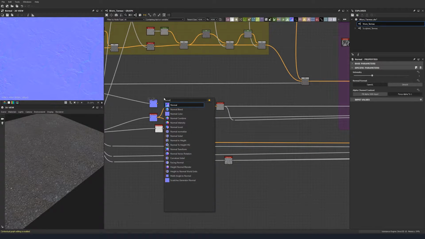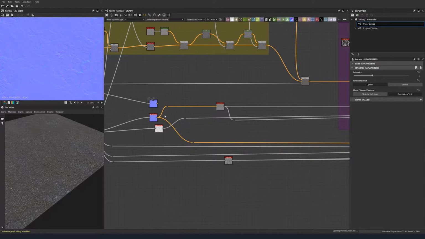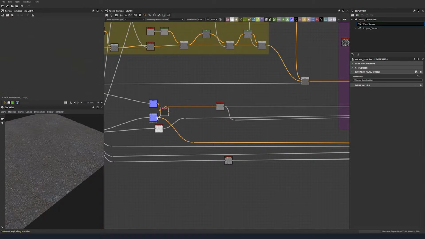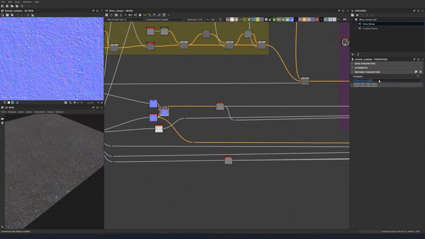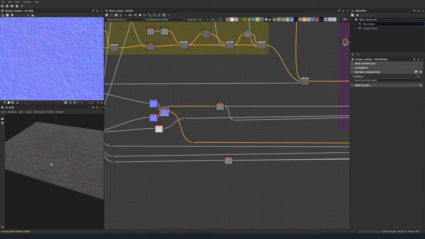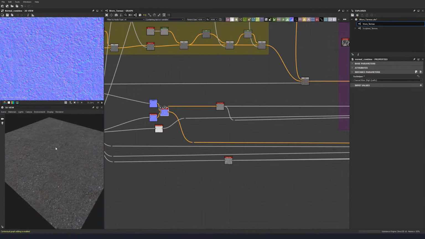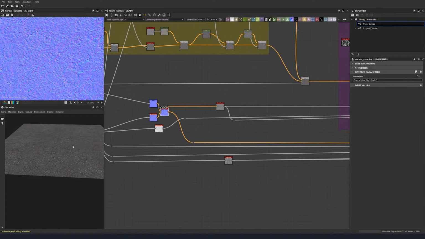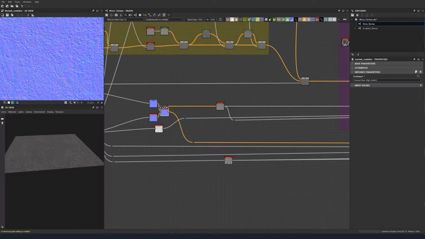And I'm going to combine the two normals together. Let's change this to channel mixer high quality, and let's put our normals in. We'll now get some more punctuated normals there. Quite nice. Let's move on to our roughness.